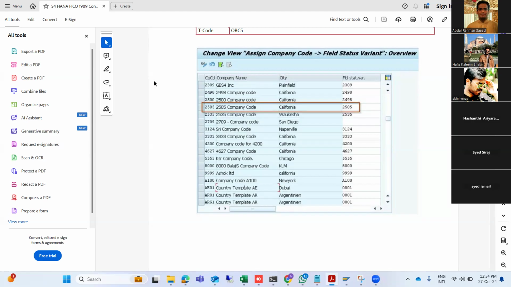First, we attach the chart of accounts. Then we attach the retained earnings account. Then we attached OBD for account groups. Then we attached our tolerance group. And now we are attaching our field status variant. So in the same way in the future also, whatever we will be doing, we will be attaching.